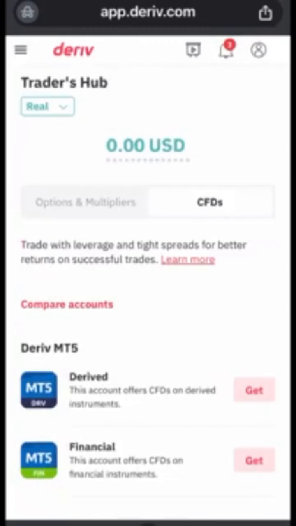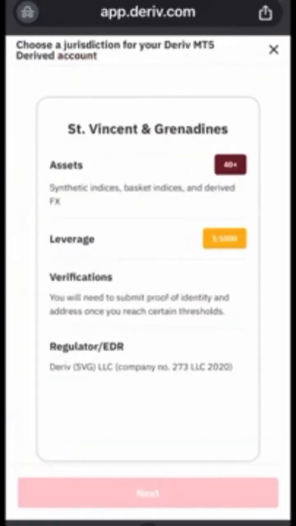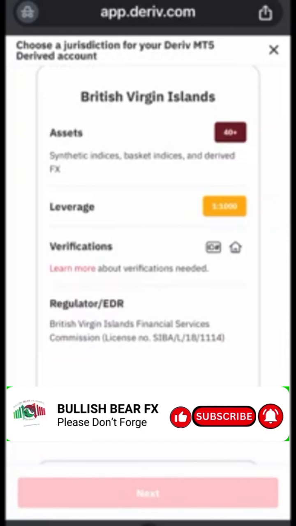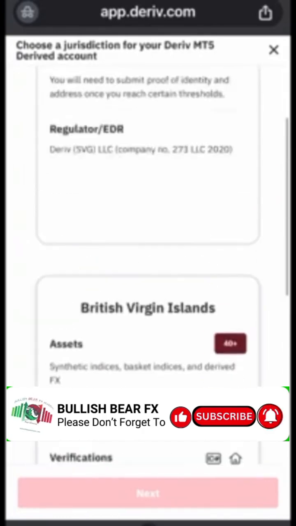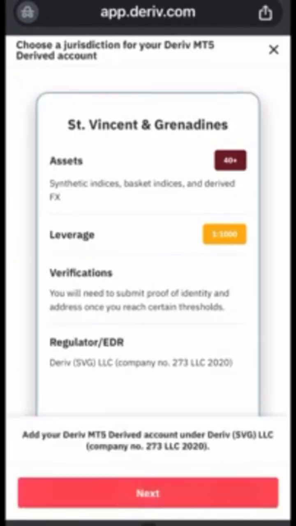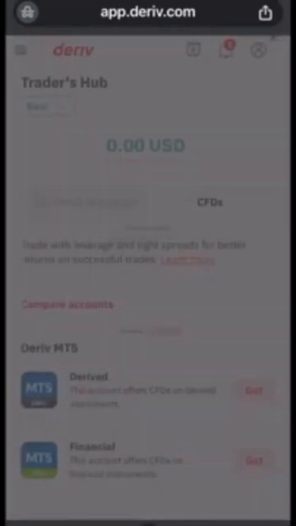So now that we have created a Deriv real account, the next thing we want to do is to create a real MT5 account. So we'll click on get. Choose a jurisdiction for your Deriv MT5 account. You can scroll through. To me, I really don't know the difference between all of them, but as long as I can easily create an account, set it up on my MT5, I'm trading and it's working, I'm good to go. That's it. So I'll click on Saint Vincent and then click on Next.